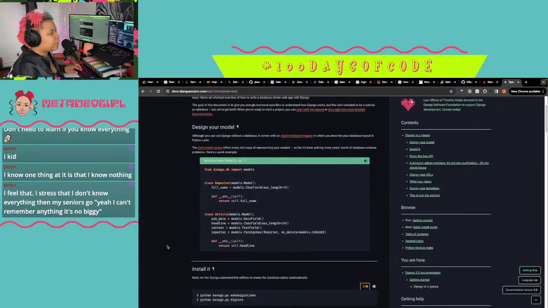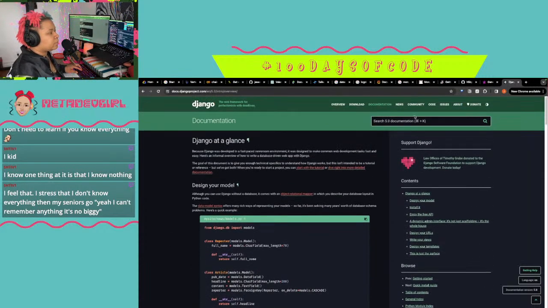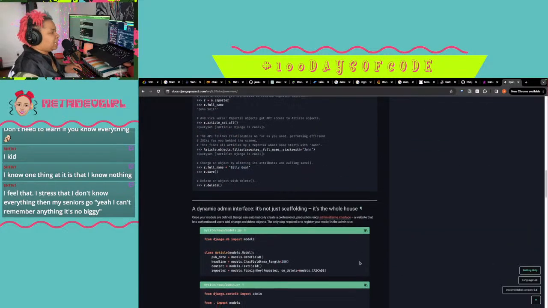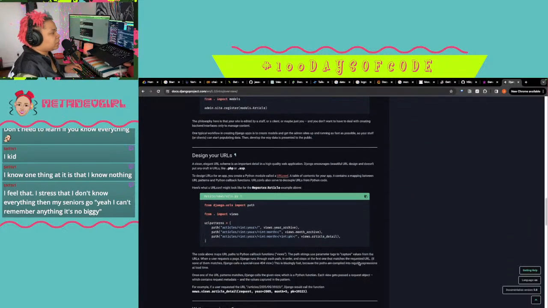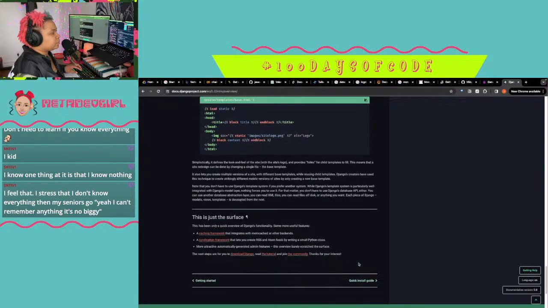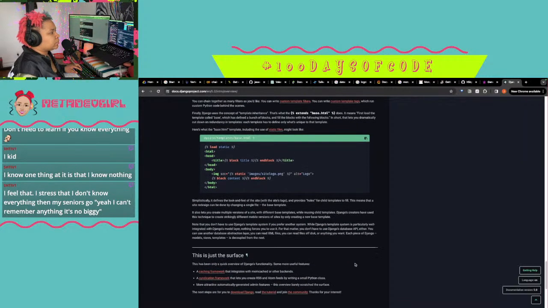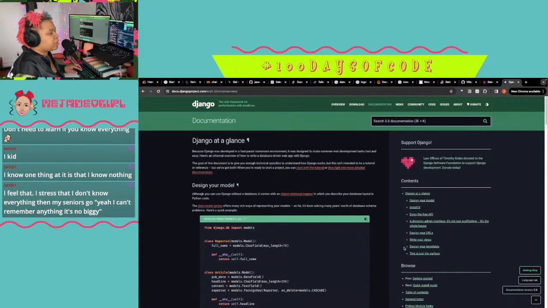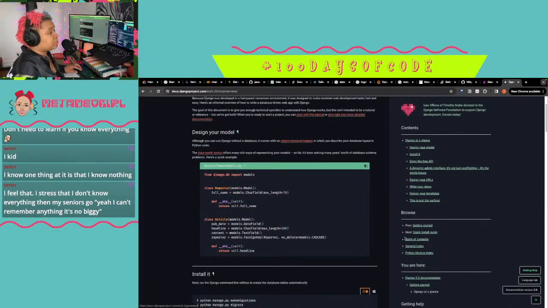I love Django, by the way. This is, excuse me, I was about to say that's showing you how to create a model and stuff like that. There's the template. All the information is here that you need. It's more about being able to digest this material and understand how to put it into practice. And that only comes with experience. That only comes with doing stuff.